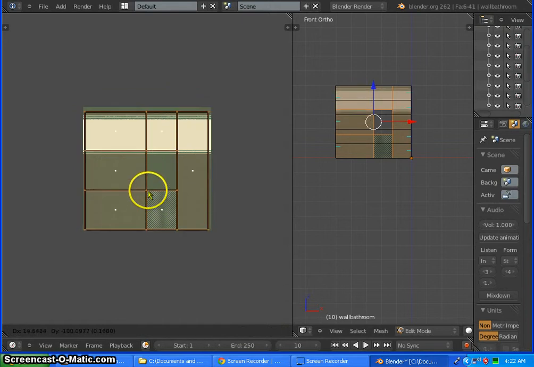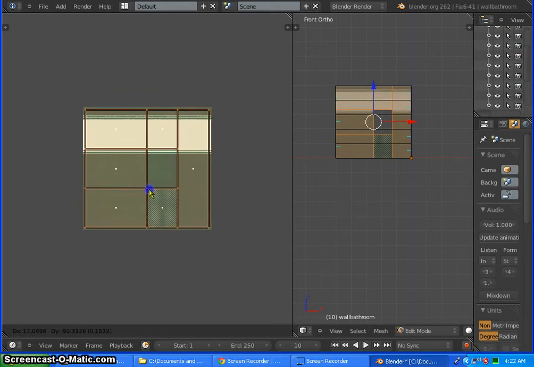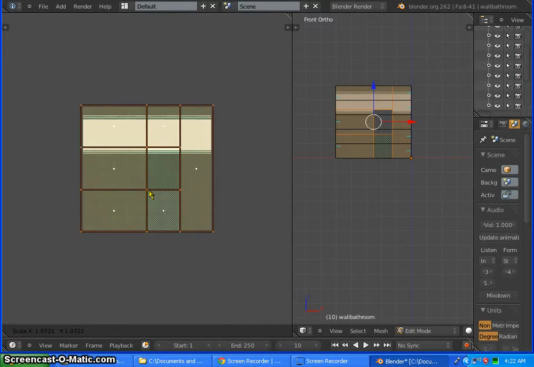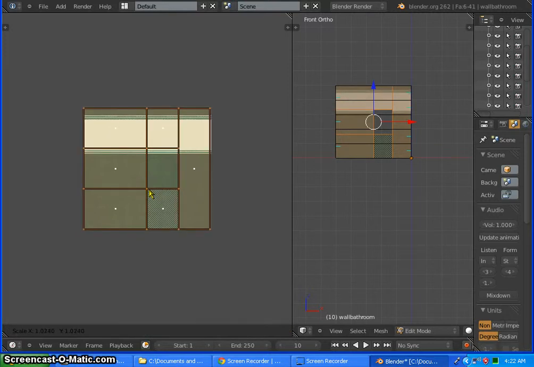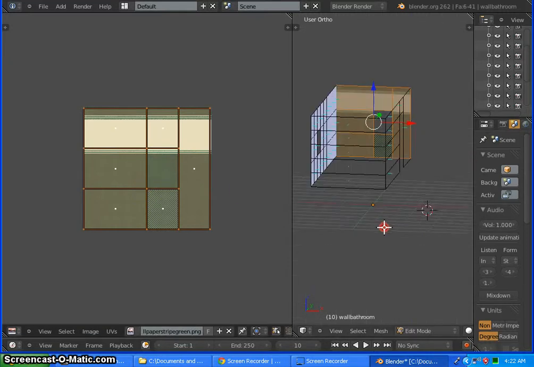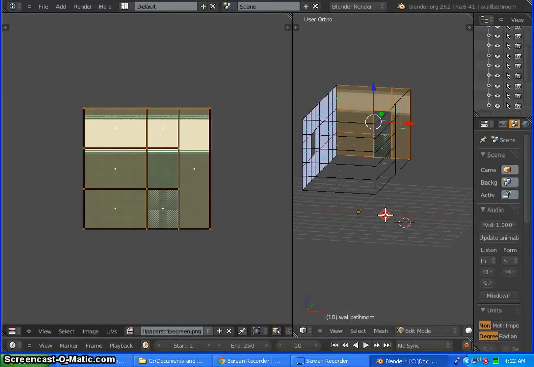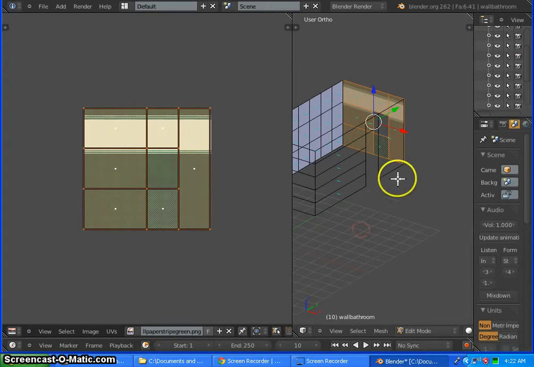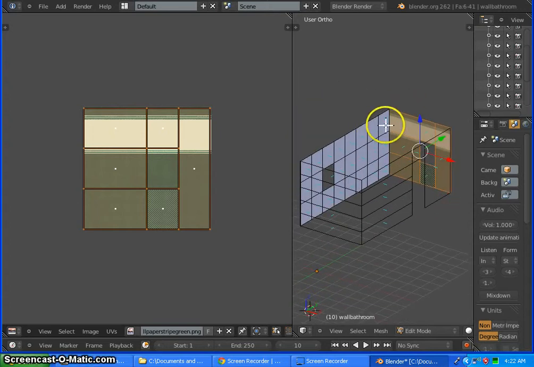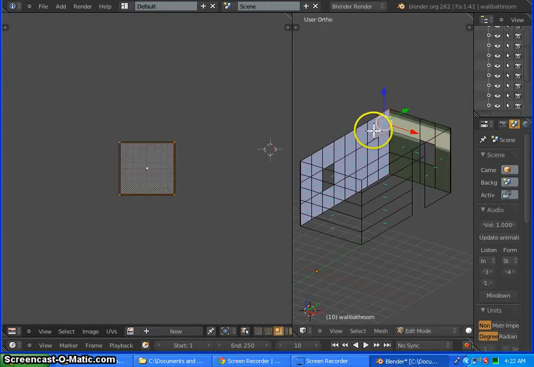Let's move it down a little bit. G to move it. Put it right about in the middle. Scale it up just a little bit more so we're lined up right. That looks good. Left click to select it. Okay. That's about how I want that wallpaper to look. So right click on the next wall to unselect the others, and then hold down your Shift and right click to continue to select the rest there.